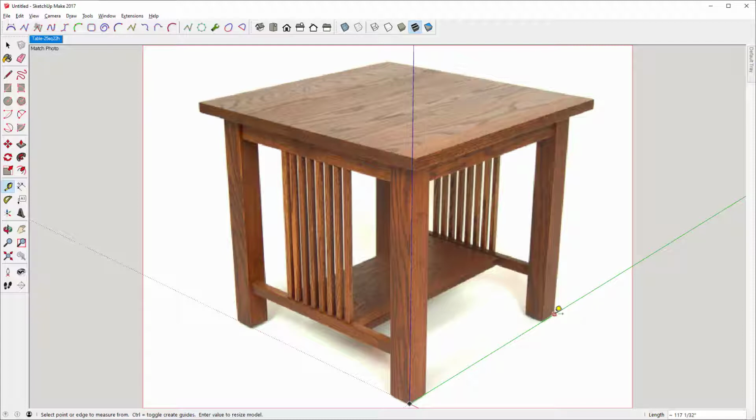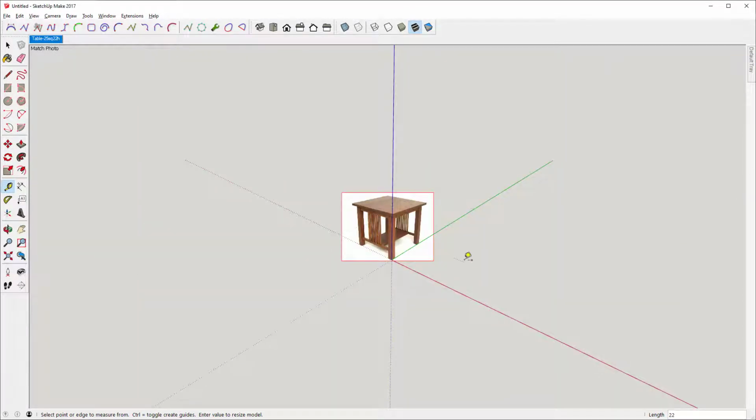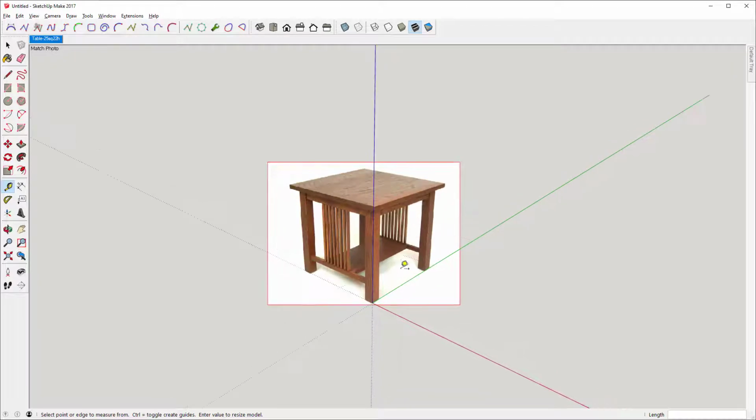And I'm going to click. Currently that's 117 inches. I think that should be 22, so I'm going to type 22 and enter. It'll ask me if I want to resize the model. I'm going to say yes. So now I think my model is to scale, and that gives us a better sense of the axes here.